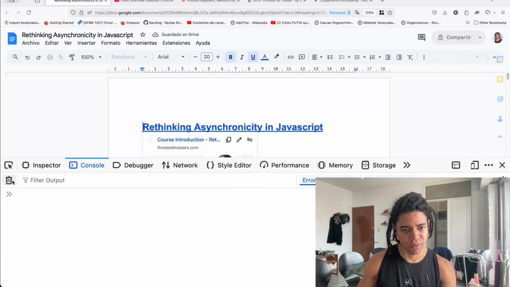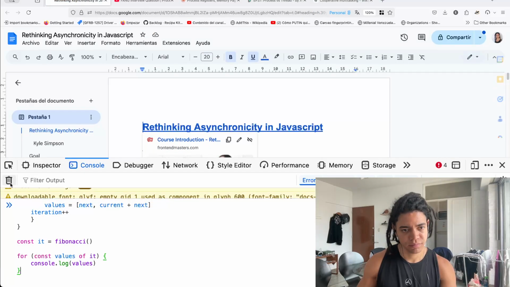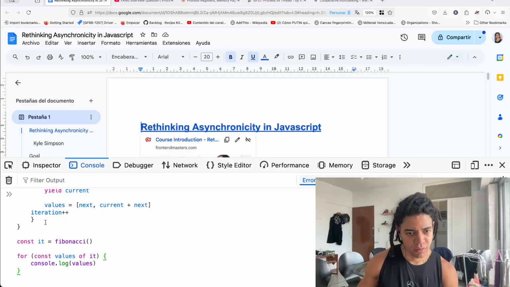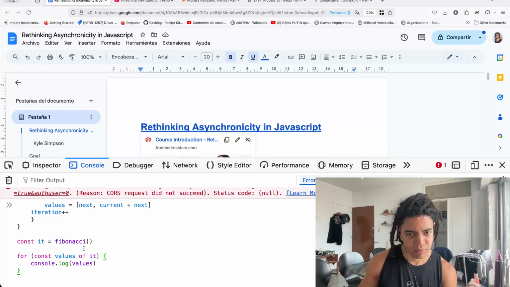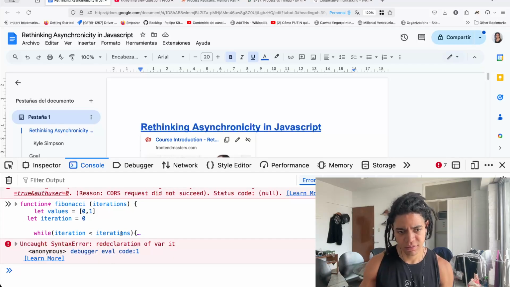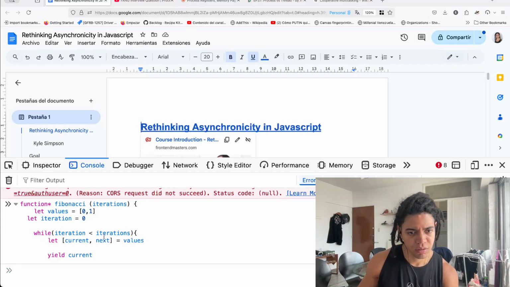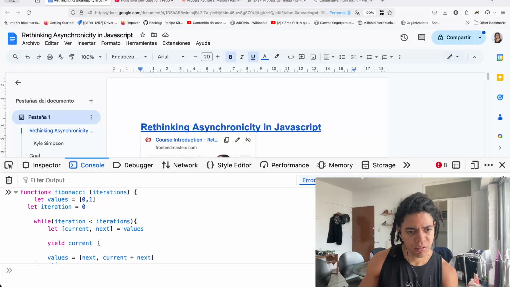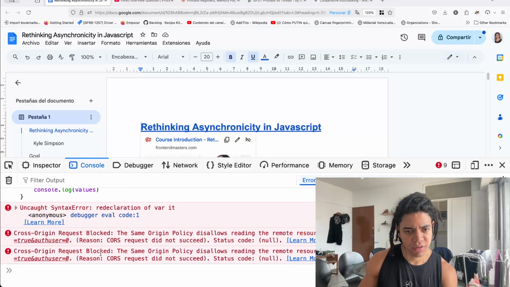Okay, preload this. Okay, redeclaration of the variable it. Oh, and it's because we need to pass the iterator dot next. Is iterator dot next? But it says redeclaration of var it.